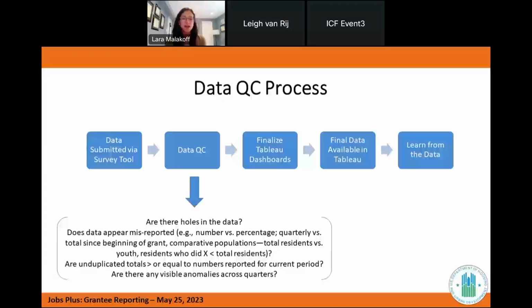And then, as we're moving into the Tableau dashboards, we'll be able to look at whether there are any visible anomalies across quarters. So if I'm looking at data on a given question across quarters and it's going up, and then you have a big dip, that might be something that we'll want to look at to make sure that is, in fact, what is happening.